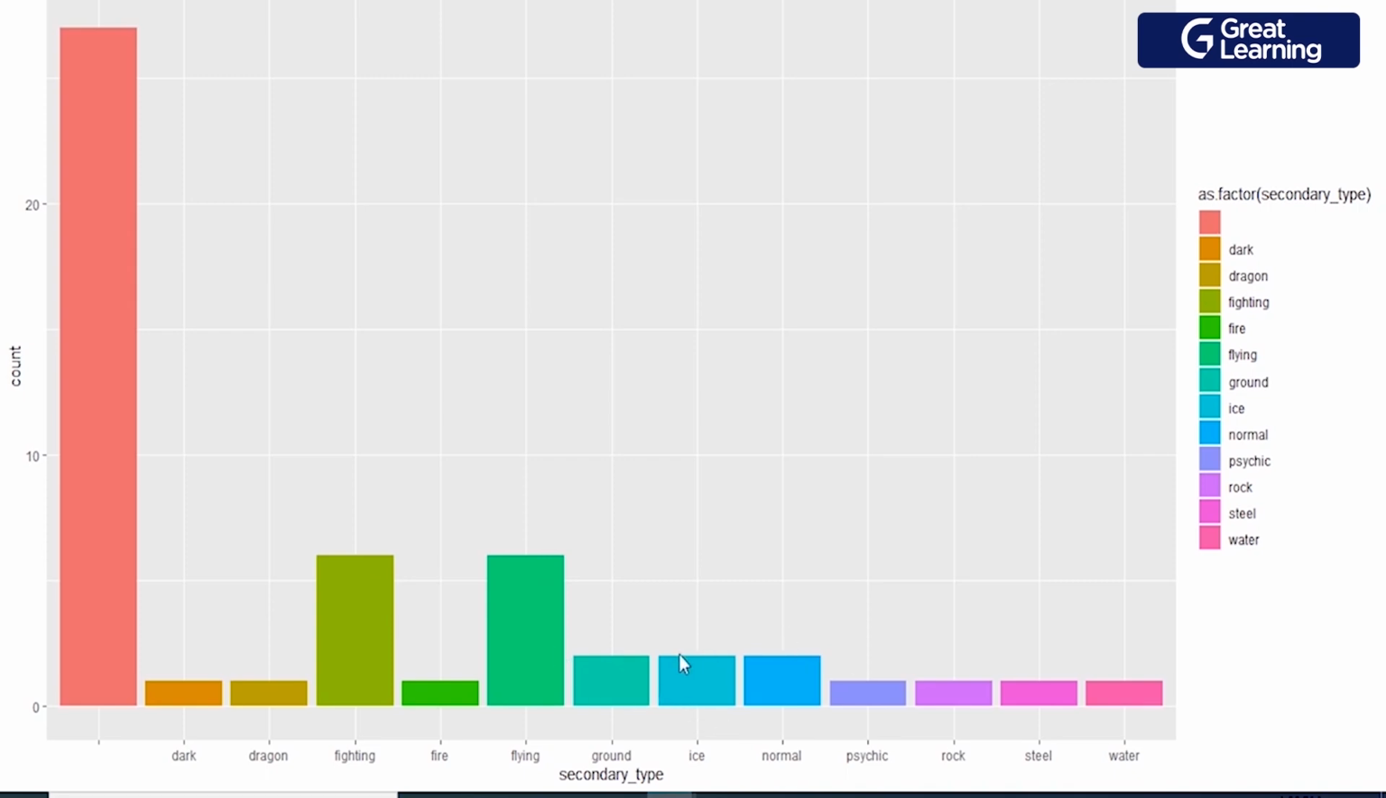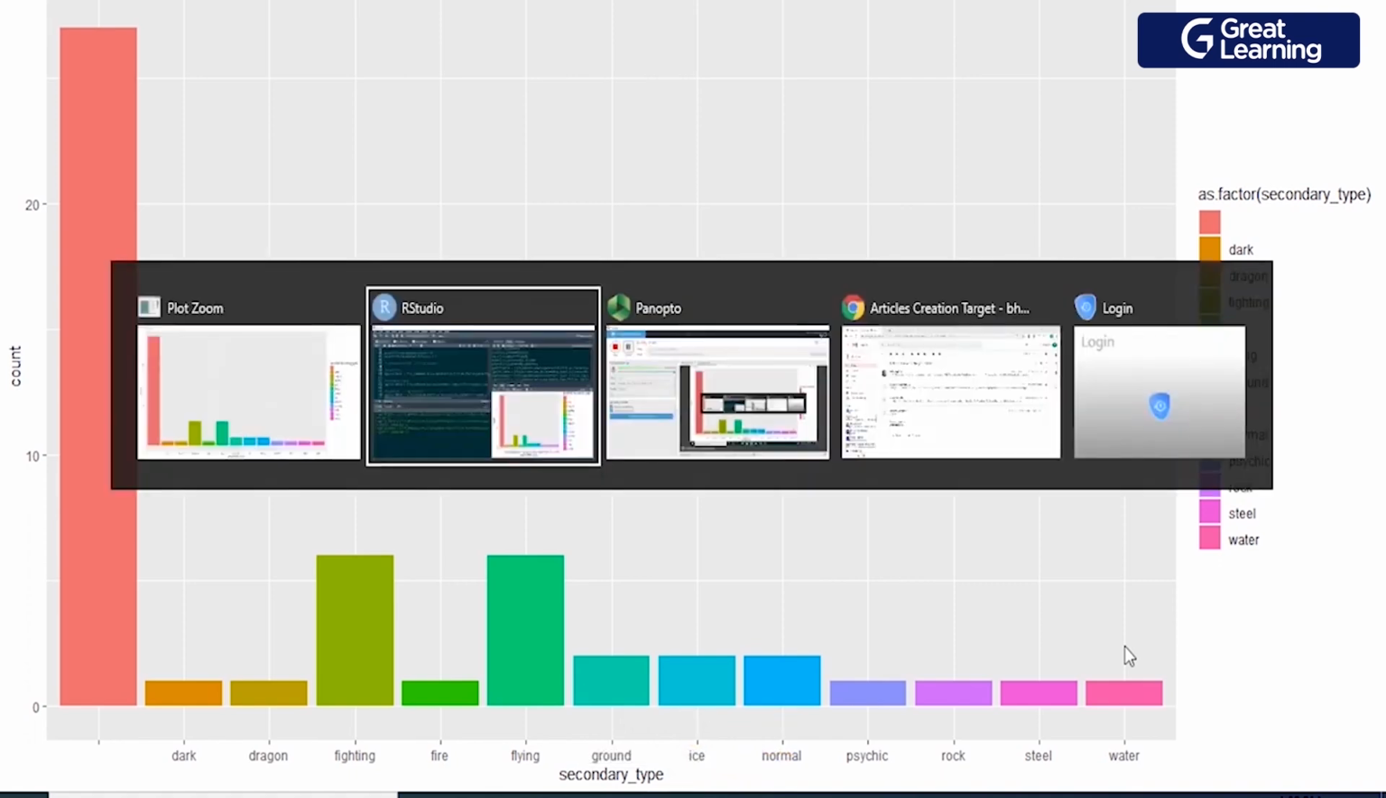Then we have these three, so we have ground, ice, and normal. Then the next are very, very small. It seems like there is only one or two pokemons whose primary type is fire and whose secondary type is steel and water. So this is actually very intuitive, isn't it? You can't really have a Pokemon whose primary type is fire and whose secondary type is water. That doesn't really seem to be possible.